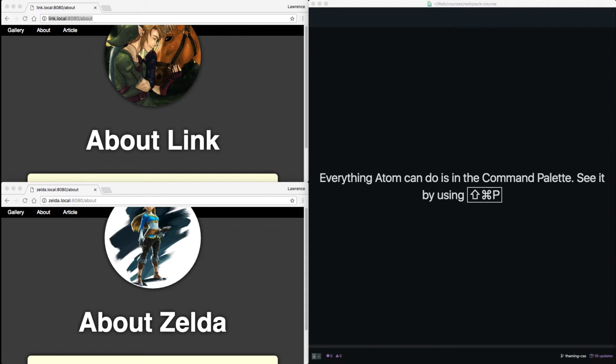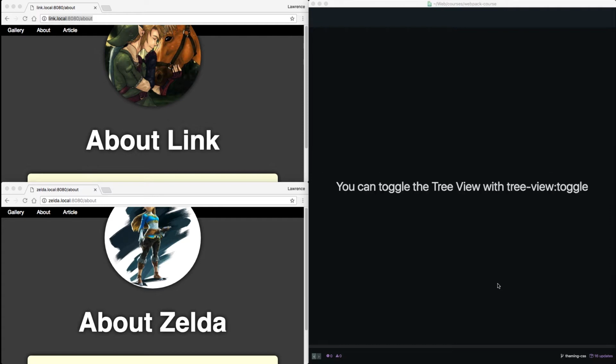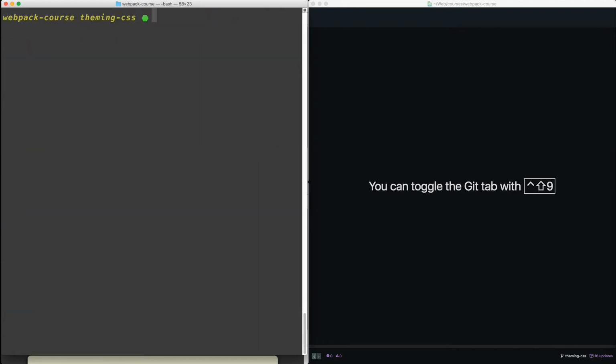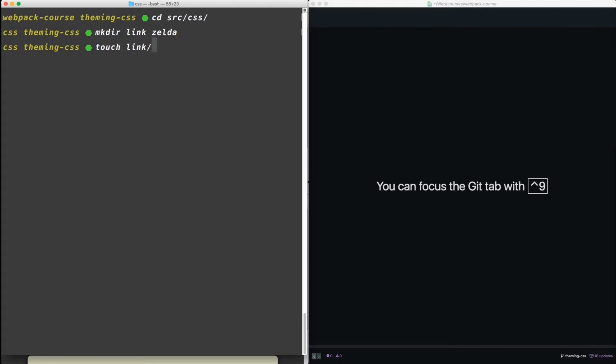We want to add a kind of theming to these individual sites, providing a way to separate the look and feel of an individual blog without affecting the others. To do that, we have to decide where we want our CSS to live. At least in the case of themes, we're going to pull in our CSS by folders named after our domains. In our terminal, let's make some new folders. We'll cd into source CSS, and we'll make two dirs, link and Zelda. Now let's touch link theme CSS and Zelda theme CSS.